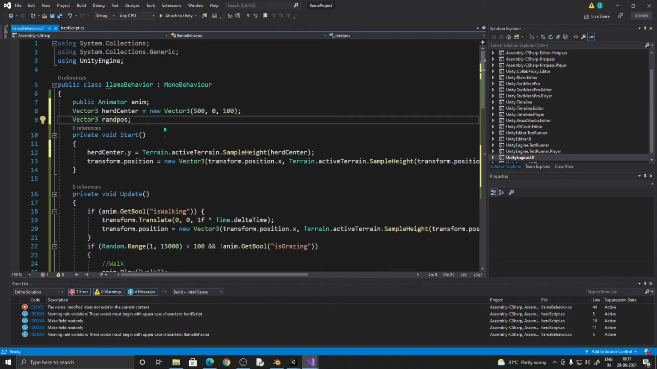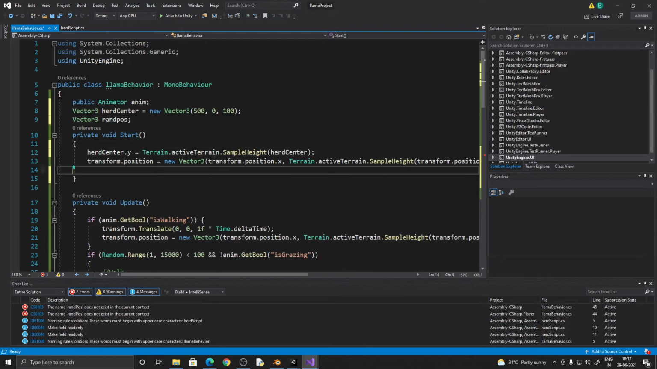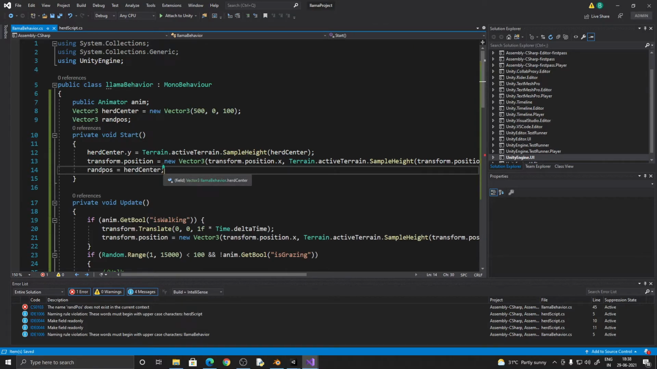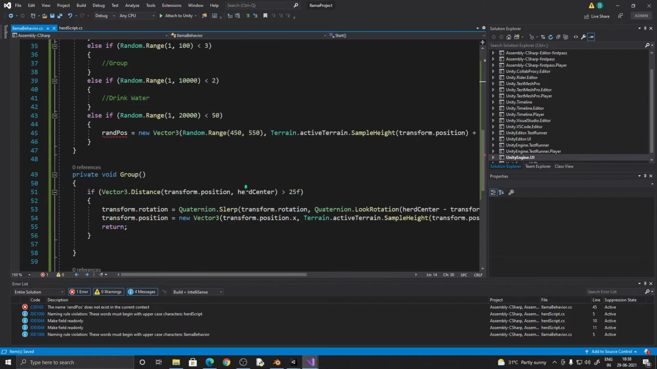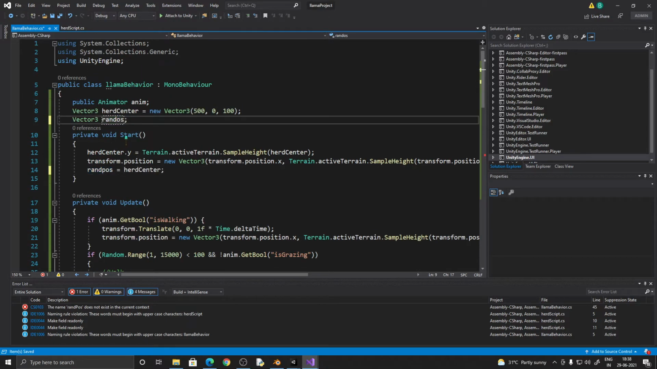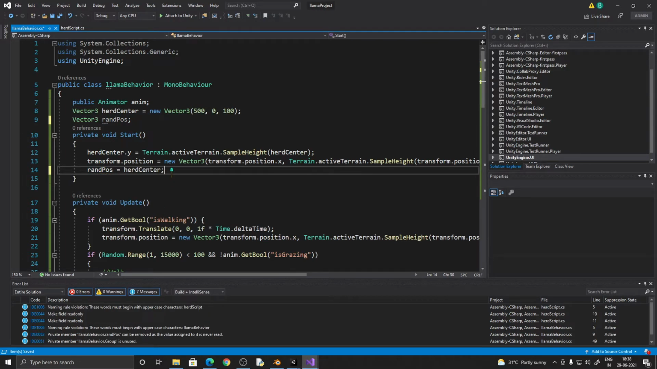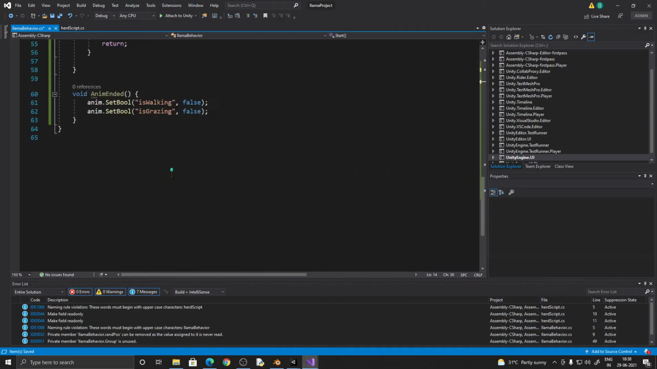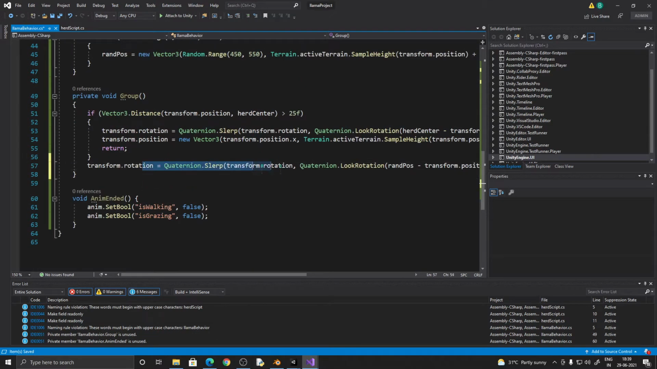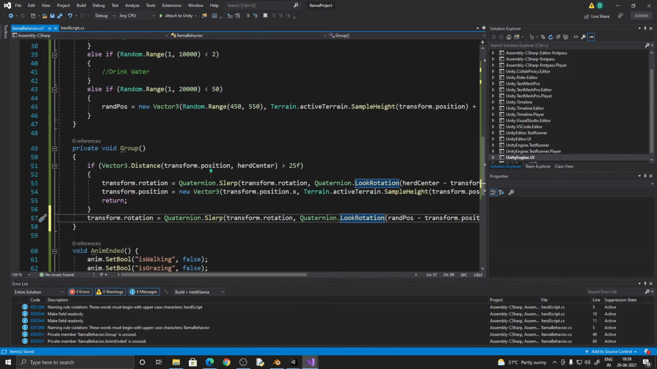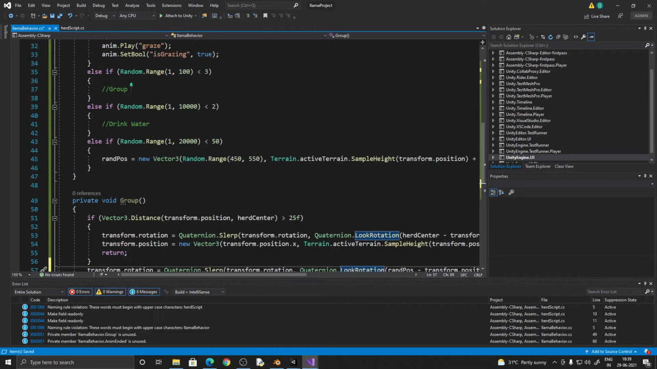And initially it will be 0, 0, 0, which we do not want it to be. So in the start function, we can set the rand pos to be the same as the herd center. And now that completes our group function. And make sure that the P here is in capitals, just like that. Now we have got to rotate the llama towards this random position, just like that. And that completes our group function, and we can go ahead and call this function.